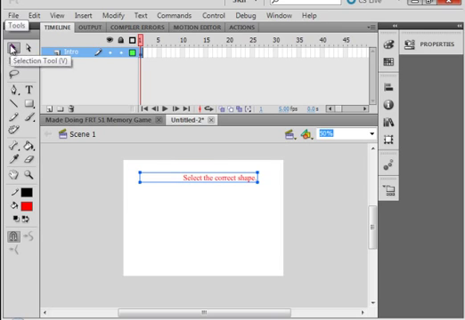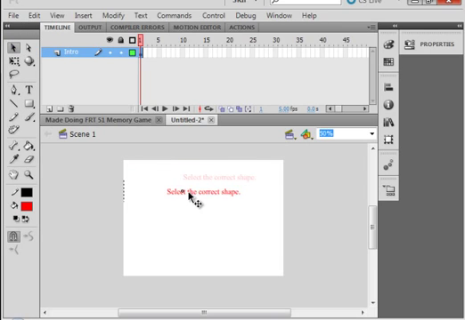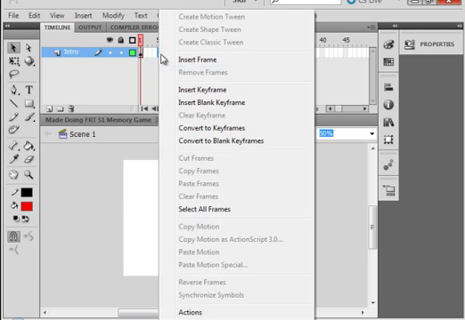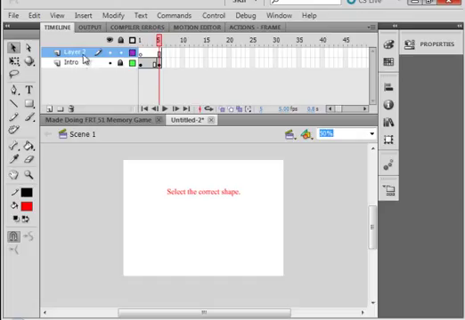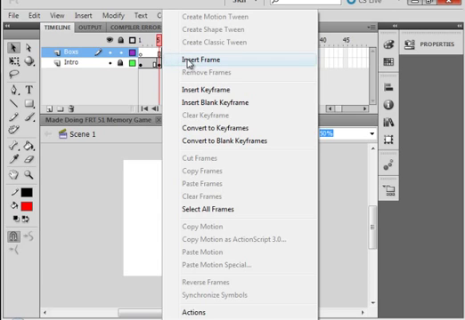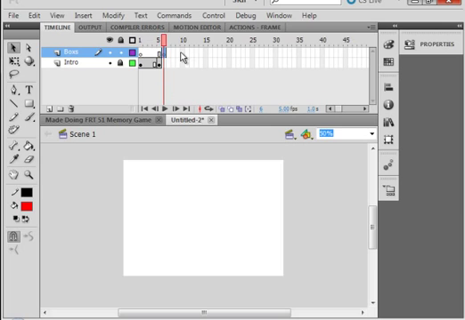Pick your selection tool up and put that somewhere here. I want that to be 5 frames long, so go up to frame 5, insert a keyframe. Lock that layer, insert a layer, and just call this layer boxes, B-O-X-E-S, boxes. Select frame 6, insert a keyframe. It can be a keyframe or blank keyframe at this time, so I'm inserting a keyframe.